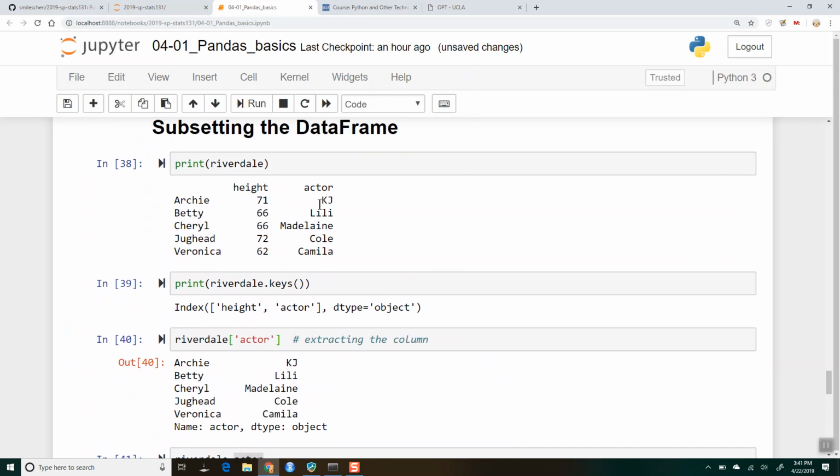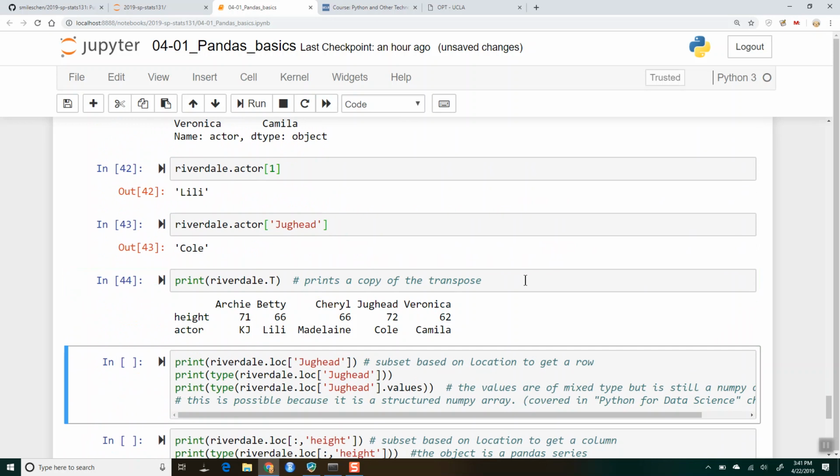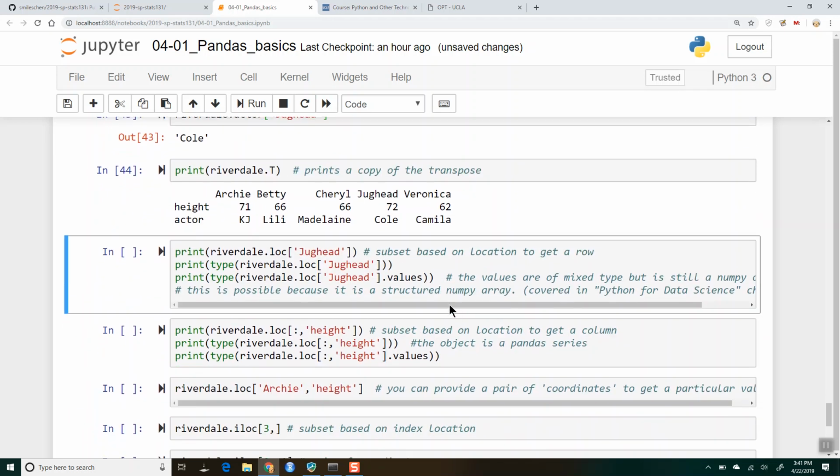This is the current data frame. You can also transpose it. Okay, and it does that as well.